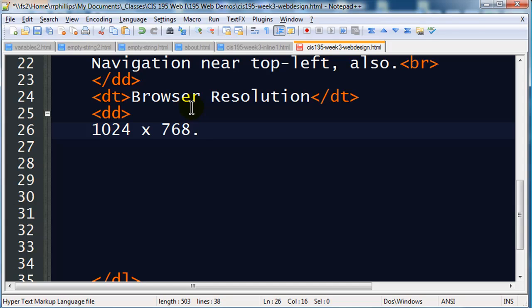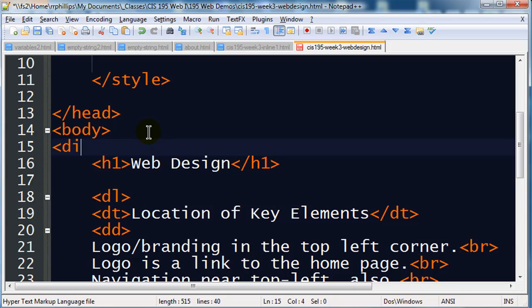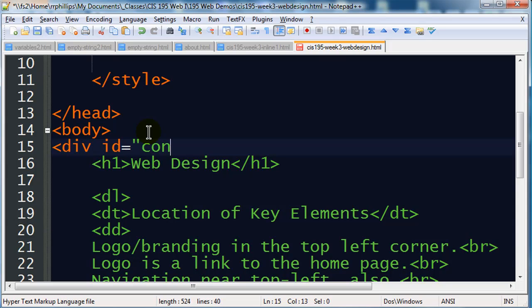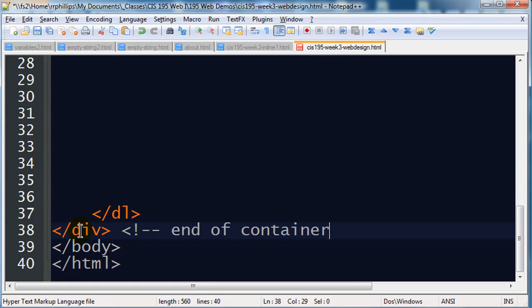Now when you're designing for a 1024 by 768 resolution, that doesn't mean you set the width of your container or your site to 1024. You'll usually set it to something a little bit smaller. And what does that really mean? Check this out. I'm going to go to the body of my page, and I'm going to create a div, ID equals container. Okay, so now I have a container, and I'll do a closing div down here at the bottom. A little comment just so we know what's going on: end of container.